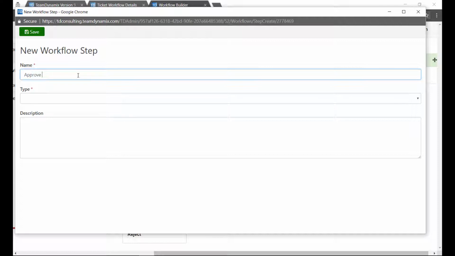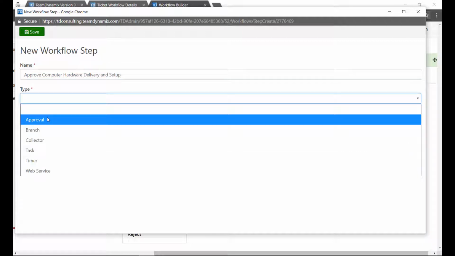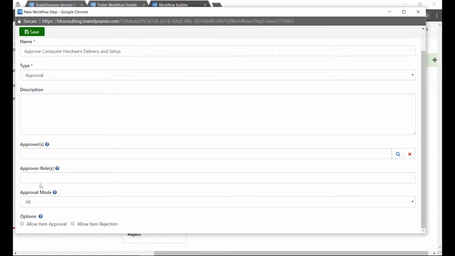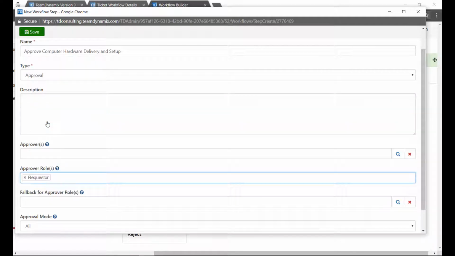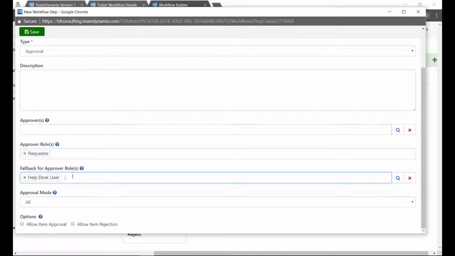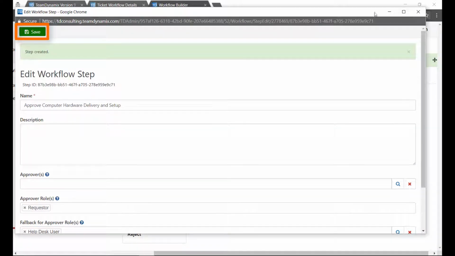Approve computer hardware delivery and setup. Again, this is for the requester to basically give final sign-off that they received their computer, their equipment, and essentially they're saying that they're complete. So I'm going to make that an approval step, and again, the requester is the approver. I'll make a fallback, just the help desk user. Again, that shouldn't really be needed because there always should be a requester, but I think it's good practice to do so. Go ahead and save again.